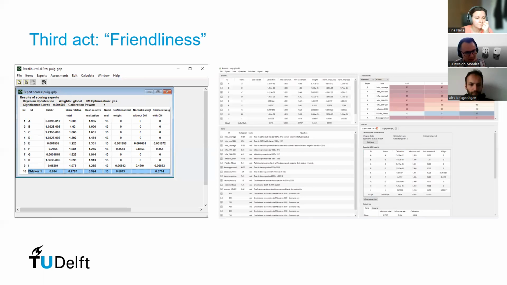I have Anduril up and running. So if we have some time, maybe I can show. But I prepared some slides just to make this a bit more efficient. So this is more or less how Anduril looks like compared to Excalibur. So this is the Pooch study for gross domestic product.